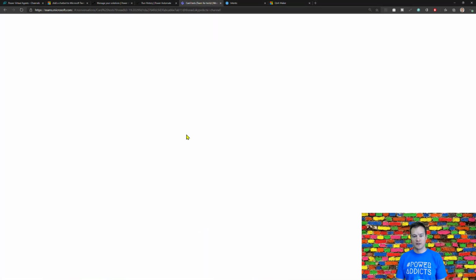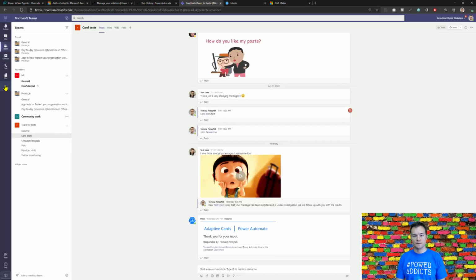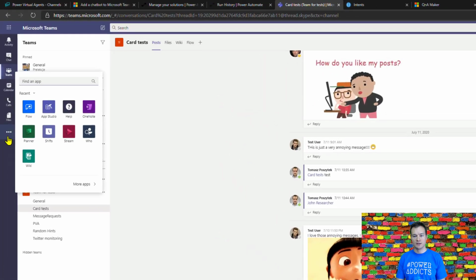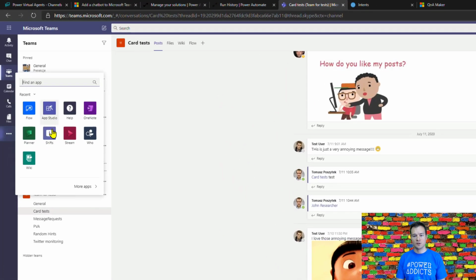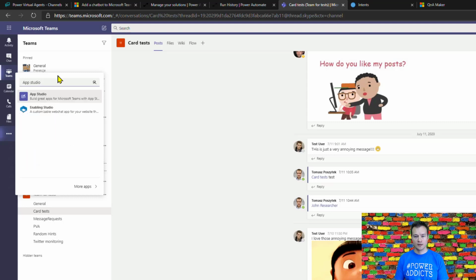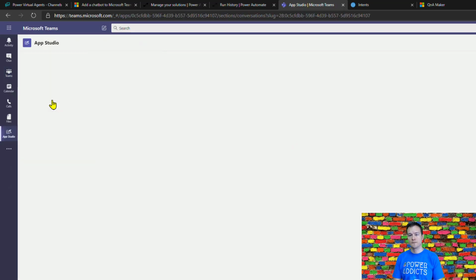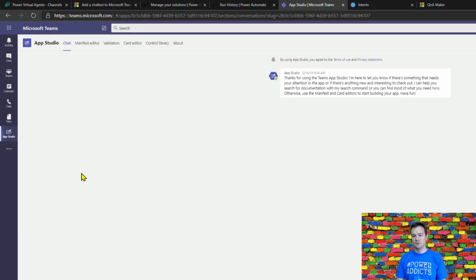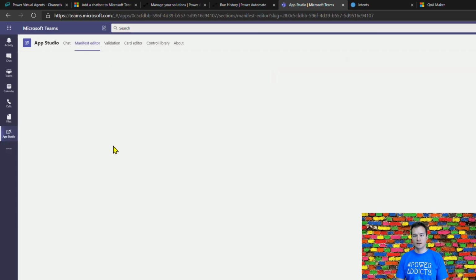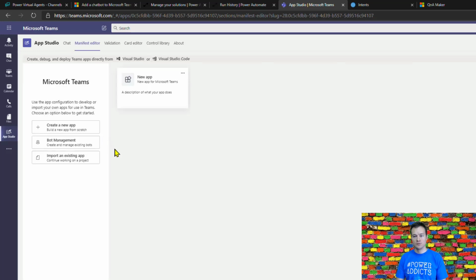Now the next thing that we have to do is to go here under those three dots, the ellipsis icon, into the App Studio. If you don't see an App Studio here in those recent apps, simply type here App Studio and it will show up. So let's go to App Studio. The next step we need to do is go into the Manifest Editor. Under the Manifest Editor tab, we need to hit this button, Create a New App.